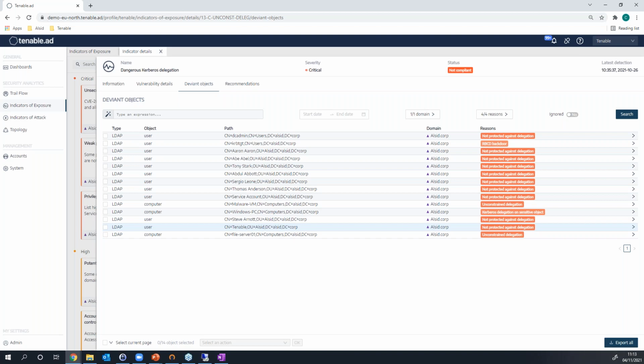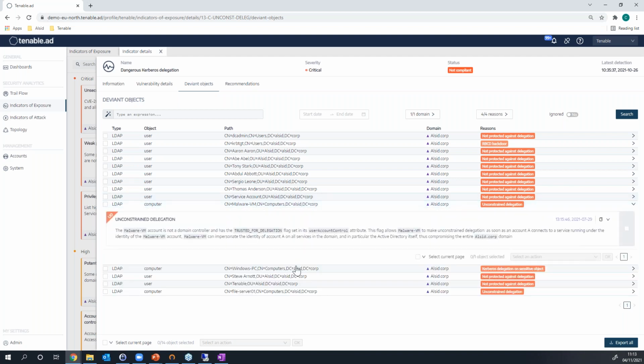Now, we look for lots of different reasons inside these. For dangerous delegation, there are several different types that can be exploited. But if we take one here, unconstrained delegation, we're going to go ahead and open it up. And we're now going to start to understand exactly what unconstrained delegation means. Why is this vulnerable? What attribute, what value makes this particular object vulnerable to unconstrained delegation? And then what an attacker can do with this particular object. We're also going to be able to filter by reasons if you wanted to target a particular reason, and filter by domain.